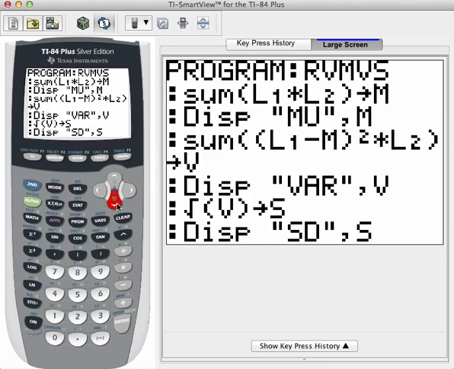There you go. Hope this has been helpful. I think we'll find this to be a pretty handy program over the rest of the class.